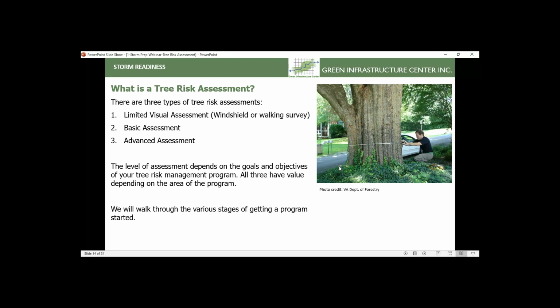You might be using some binoculars to get a closer examination of the crown or particular limbs that are higher up. But you're not using more advanced instrumentation to provide more information or context. So after the basic assessment, one outcome may be that an advanced assessment needs to be done, or what's known as a level 3.